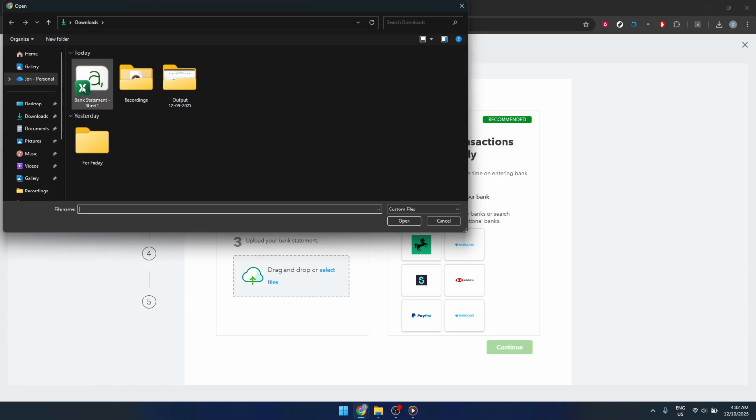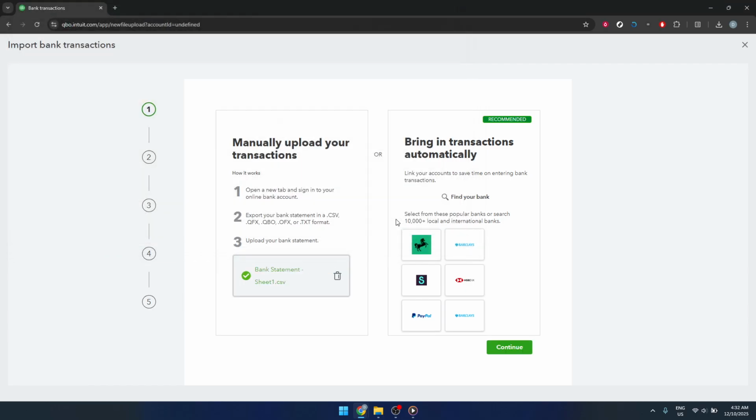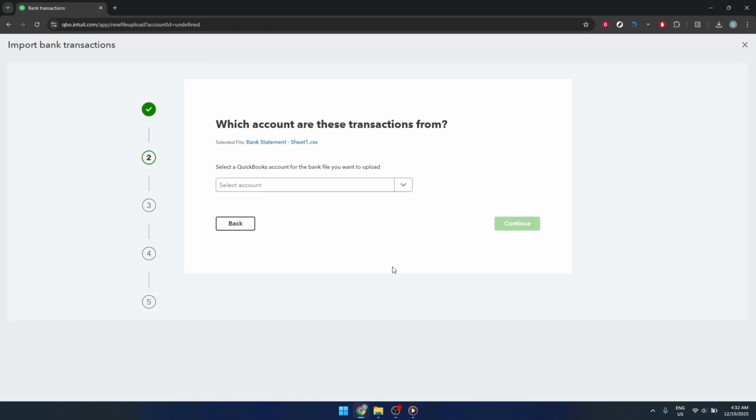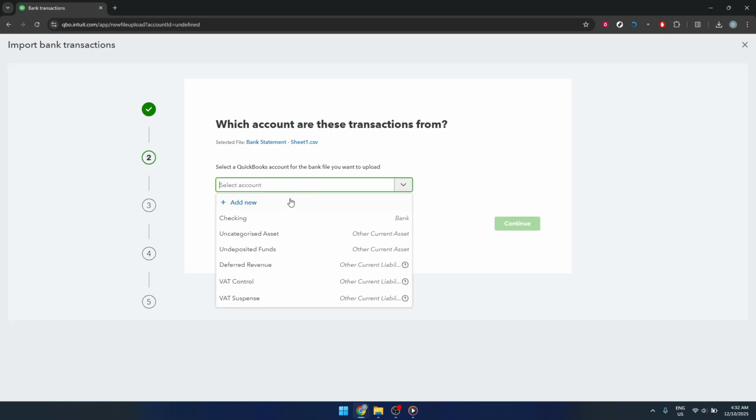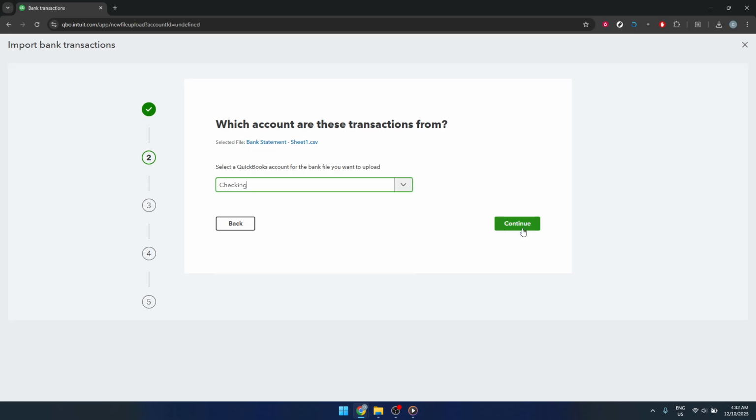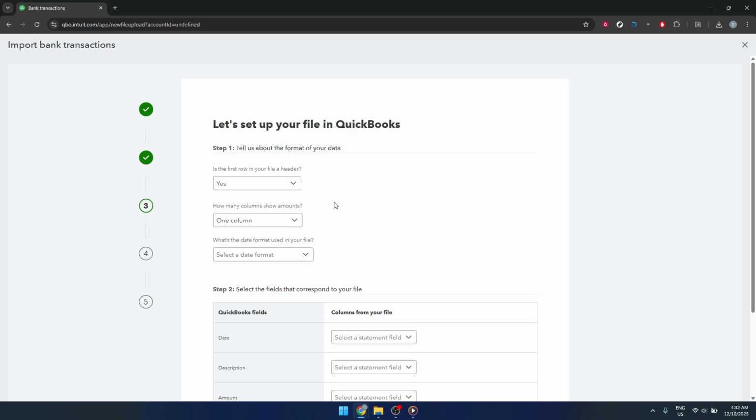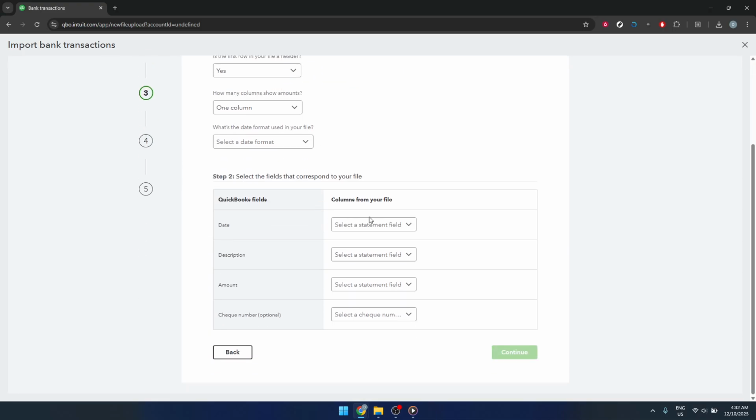After that, QuickBooks will ask you which account these transactions belong to. Pick the correct bank or credit card account from the list, or create a new account if this is the first time you're bringing in transactions for it. Next comes the mapping step. Here, you tell QuickBooks which column in your CSV corresponds to date, which one is description, and which one is amount. Use the drop-downs to match them correctly.